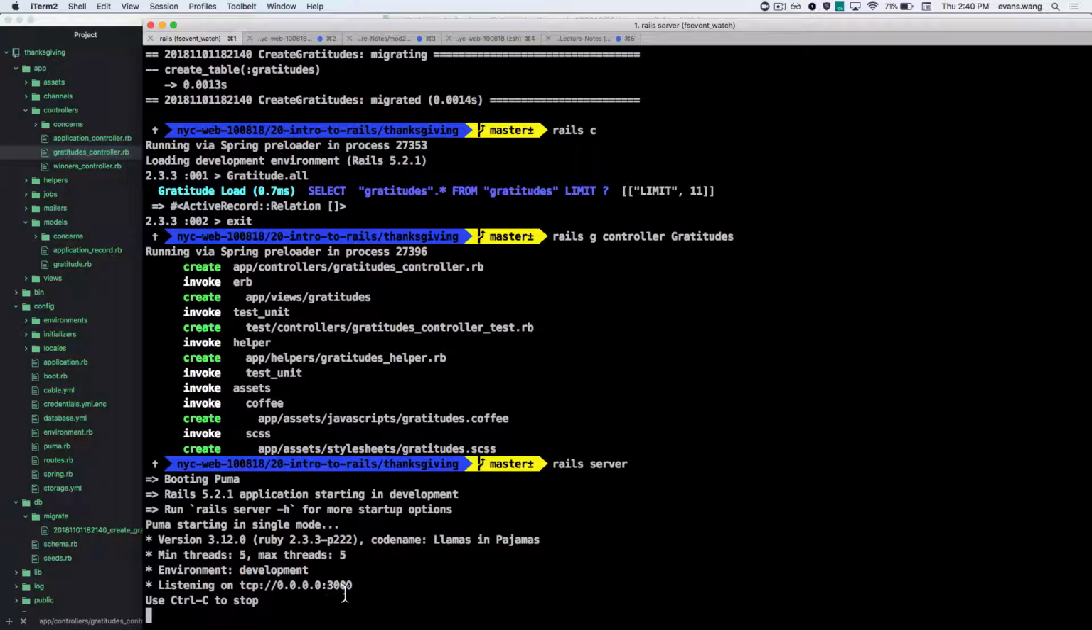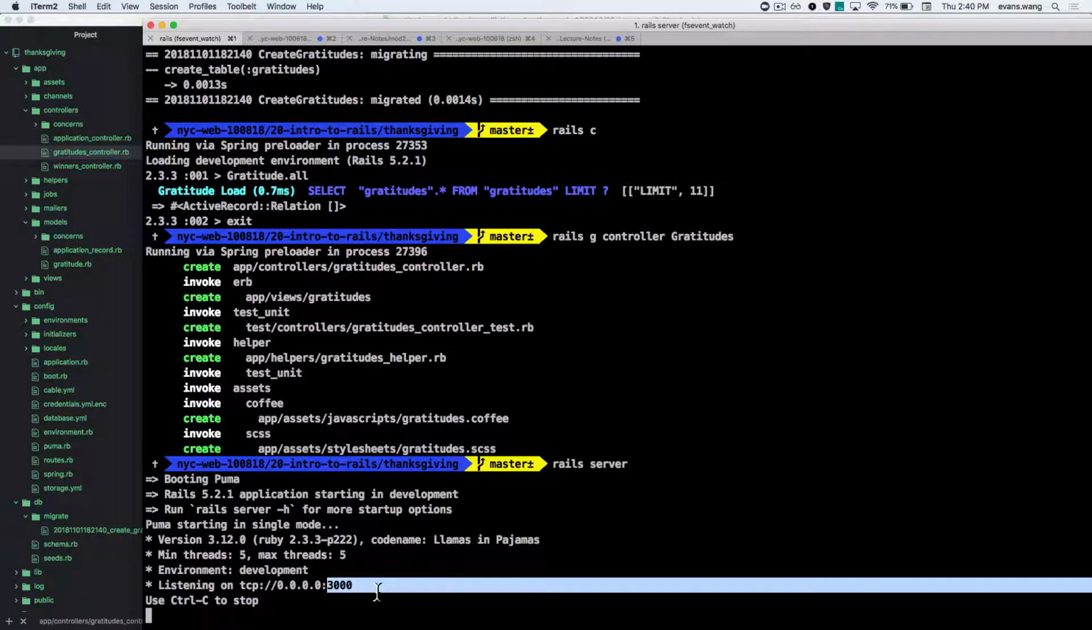So I can tell that I'm no longer on port 9393 or 9292 because I'm listening on something called 0.0.0.0. It's too many zeros. It's fine. 3000.